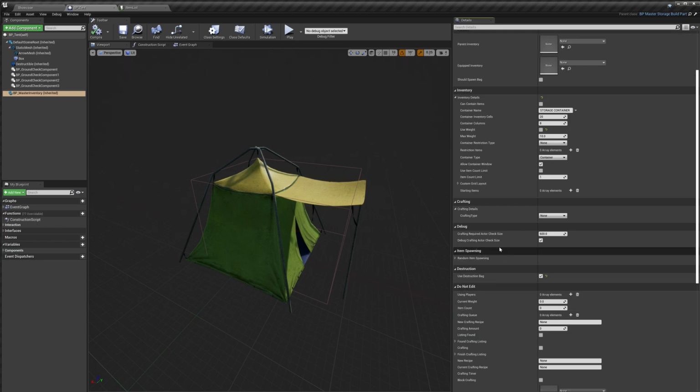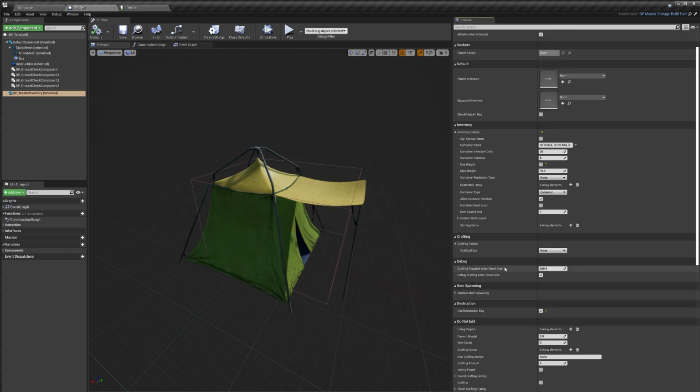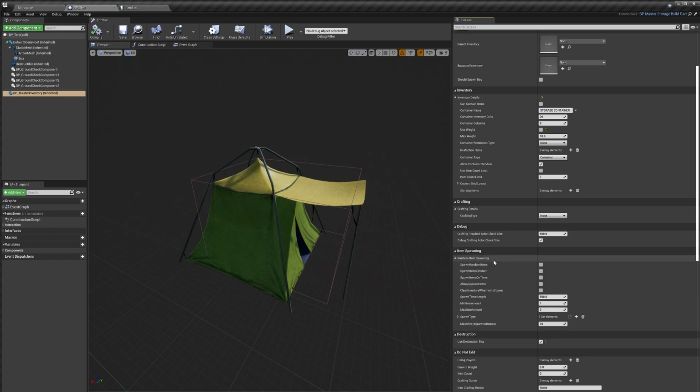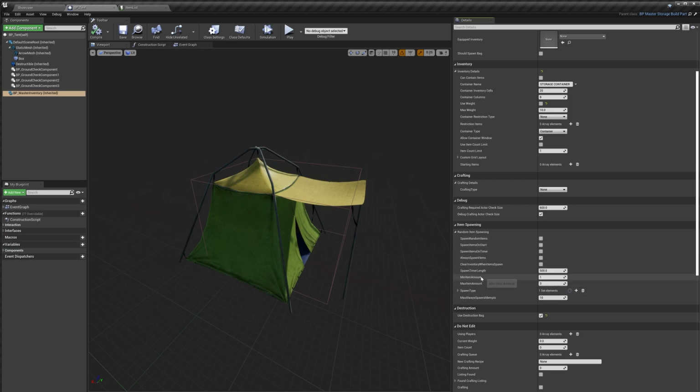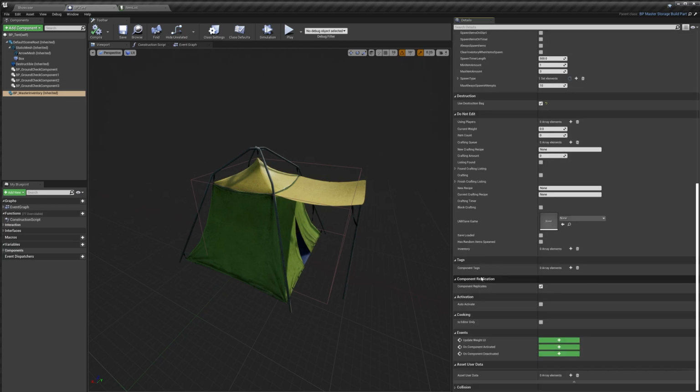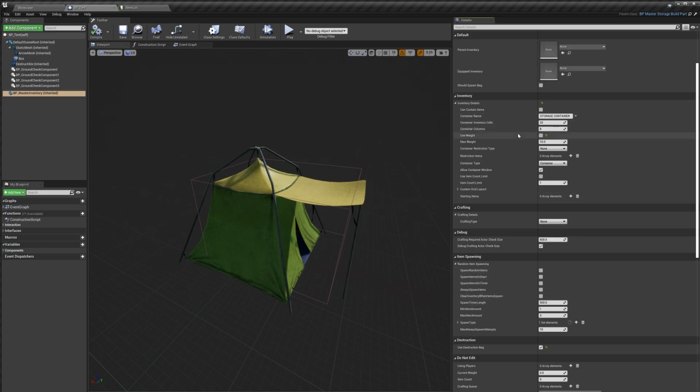Just looking around to see if there's any other settings that you'll want to change. You have the random item spawning settings, so I will have a separate video on this. They're fairly self-explanatory. You can just enable random item spawning, so random items will appear in its inventory. That's where you would do these settings. But past that, that's pretty much all of the settings for that. So this is where you would set that up.